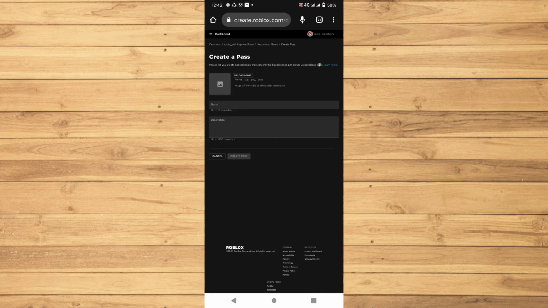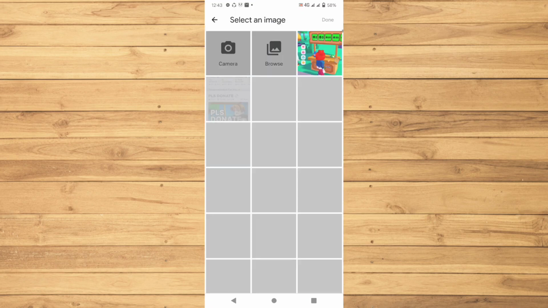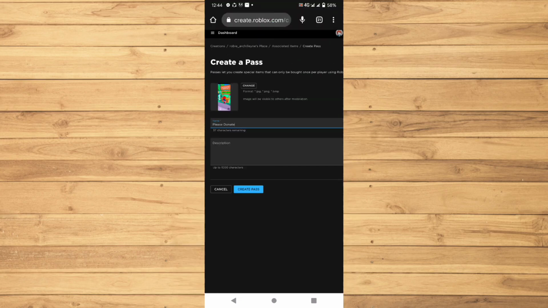In order for us to create a pass, we need to upload an image. Keep in mind that this image will be displayed on your stand and it also has to be approved by Roblox moderators. Next, we need our Game Pass name. This will also be displayed on your stand in Please Donate. Once done, go to the bottom and select Create Pass.